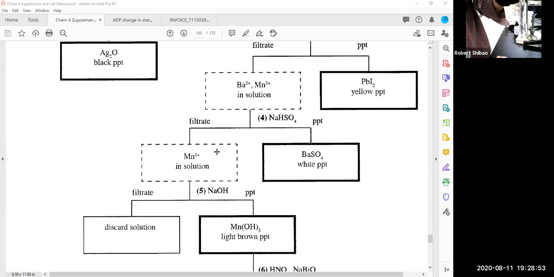Okay, now the volume is getting high. If the volume gets too high, we can evaporate it, decrease the volume sometimes. But let's see if there's manganese. I'm going to add my sodium hydroxide and see if I get a light brown precipitate with sodium hydroxide.